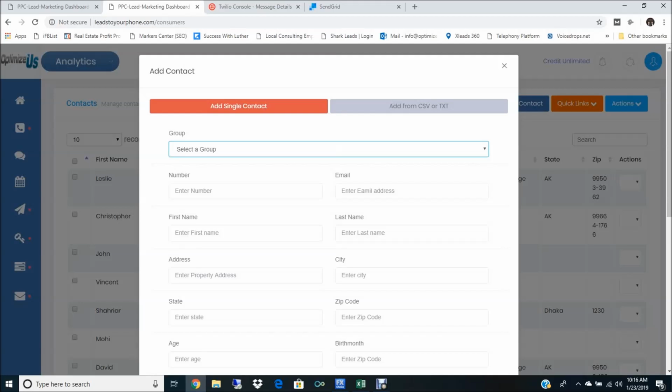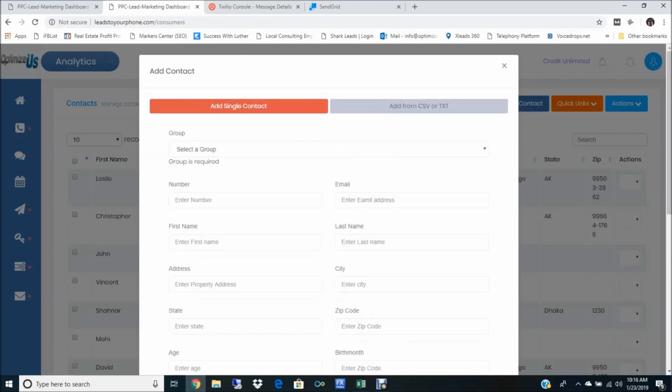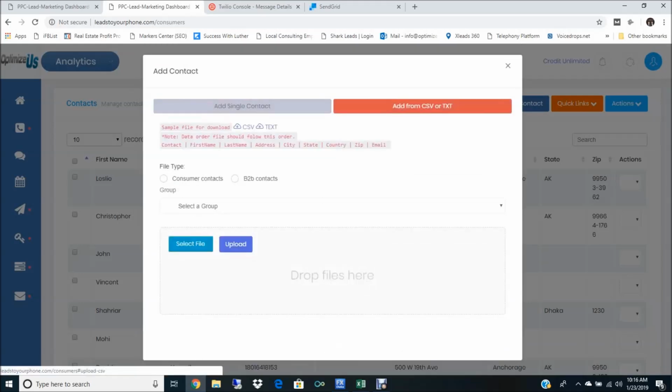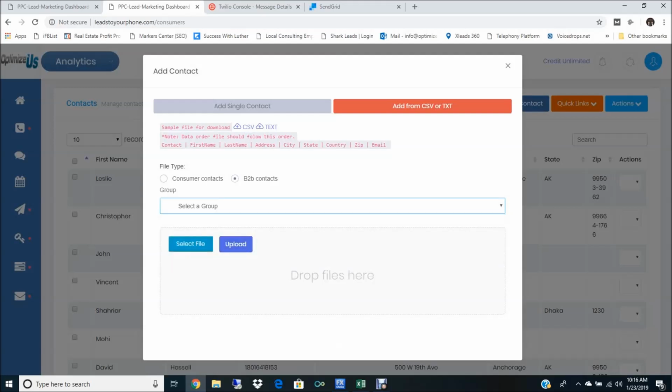Then just fill out the contact information and add them. It's very simple. You press save, add contact, or if you're going to upload a list, all you do is follow the way you upload it. You upload it to either the consumer list or the B2B list, depending on who they are, with the group that you actually made to put them under, and then it'll upload the whole list directly to that group, so you don't have to do one by one.